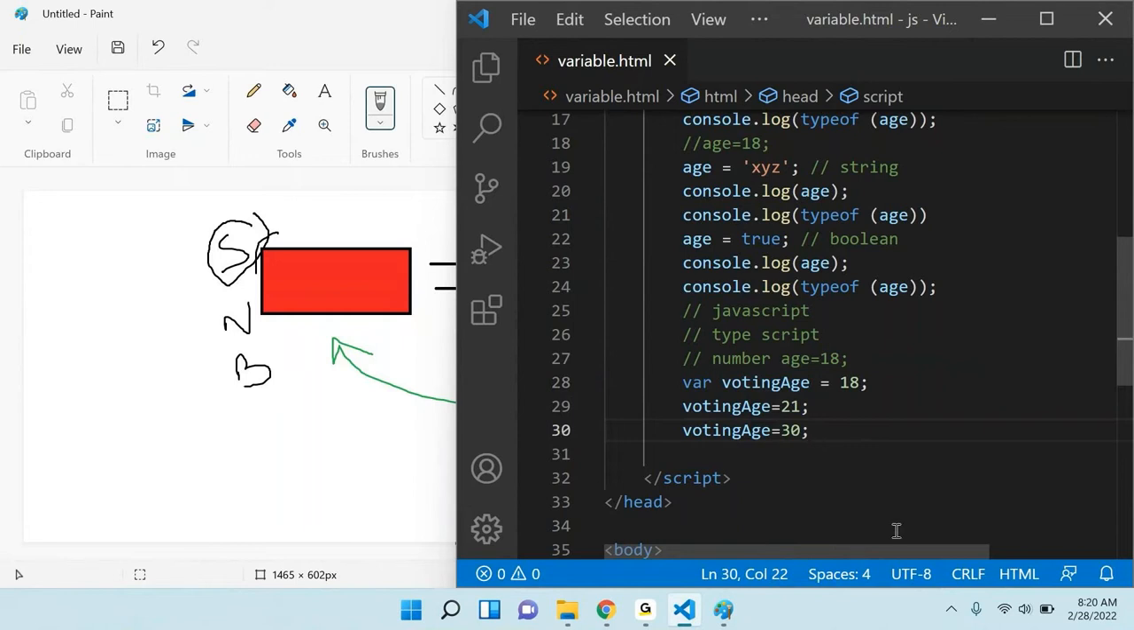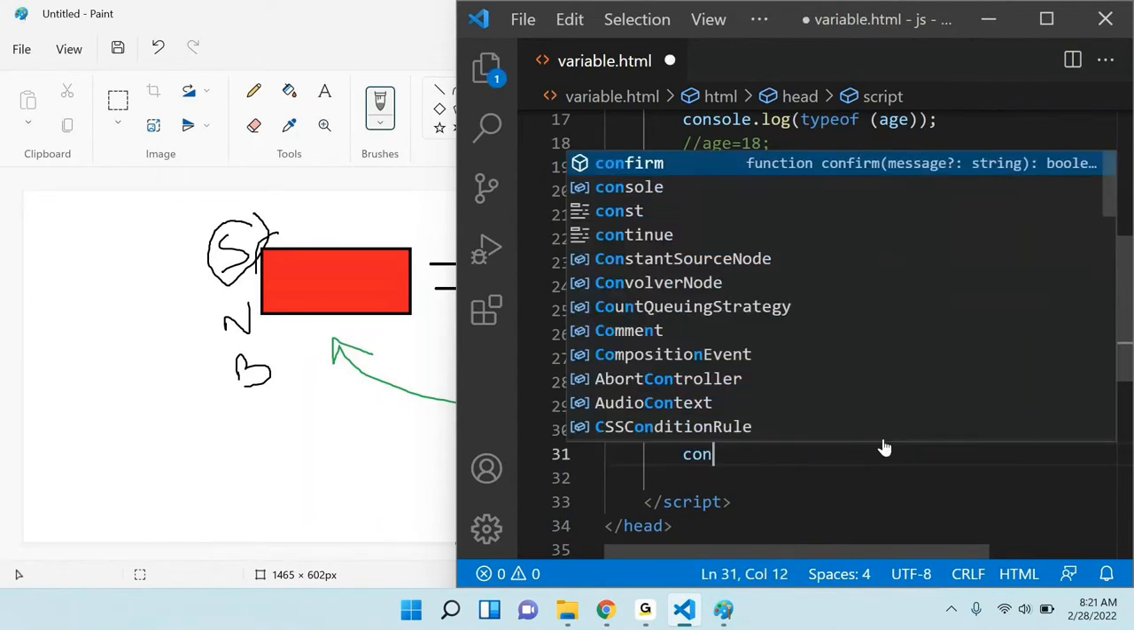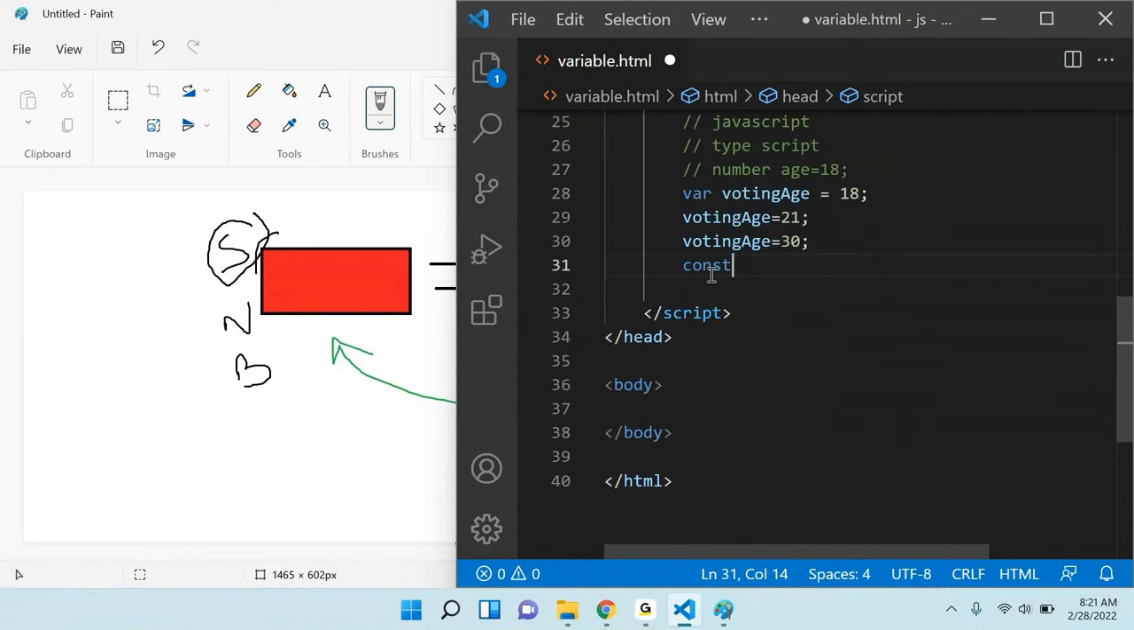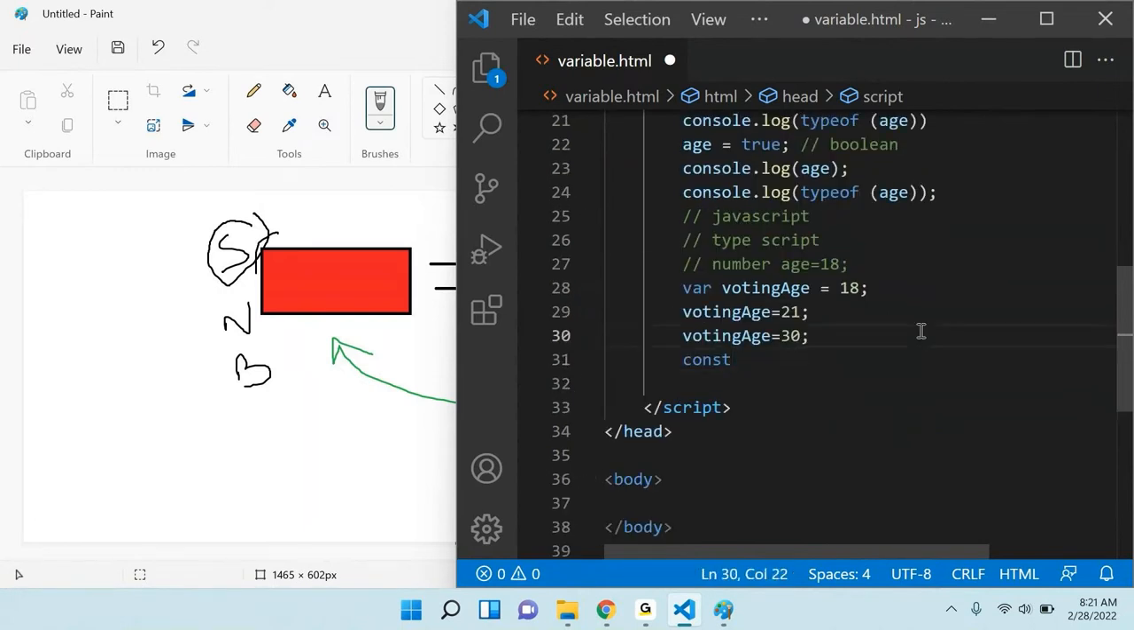But what I'm trying to say here is, I want to declare a variable whose value is always fixed, and that value I cannot change later. For example, I have said voting age is 18. No one can go and change the voting age. But here you can see I am able to change the voting age. To solve this kind of problem, if you define anything and no one is going to change it, there is a keyword called const. Const means constant. Let me go and define const.